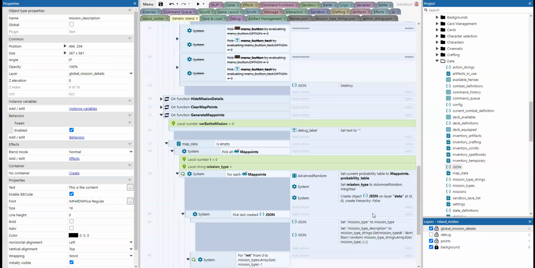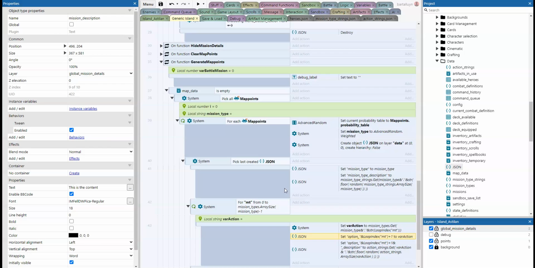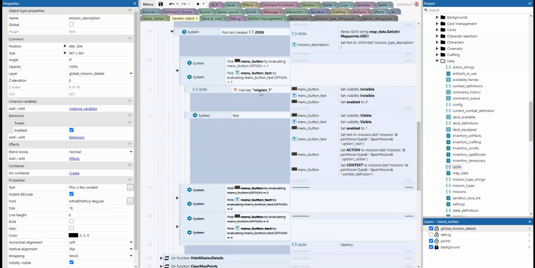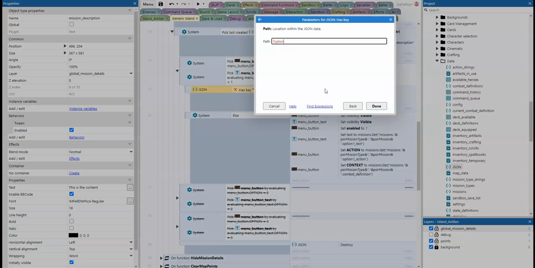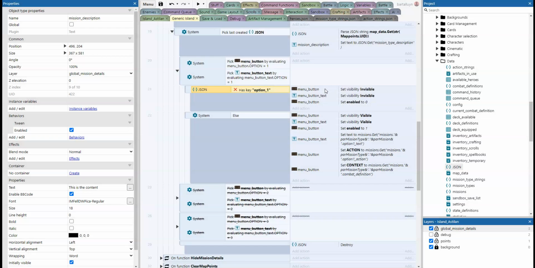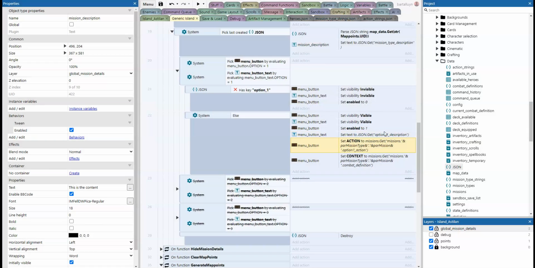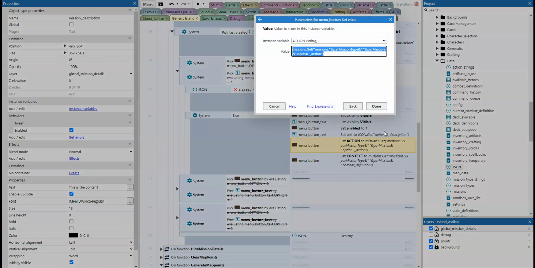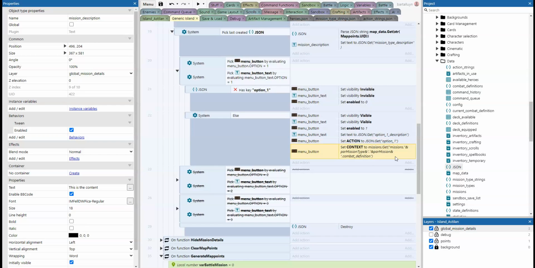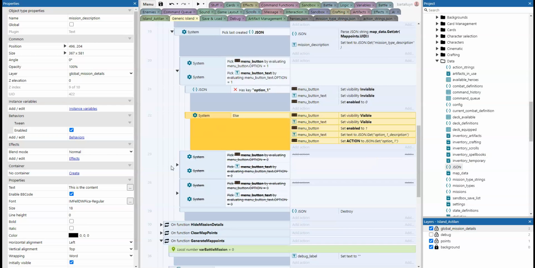Is it mission 1? It's option 1. So it's wrong again. Option 1. And then what I'm going to do is here we're going to set the text to json.get option 1 description, of course. And then we set the action to json.get option 1, of course. And the contacts, let's not do the contacts for now, we're going to do that later.